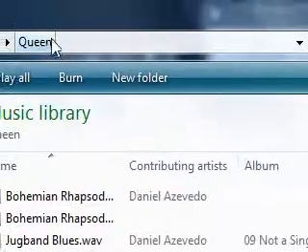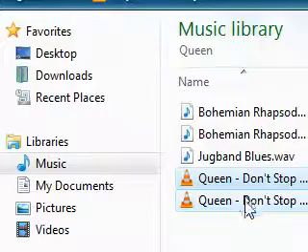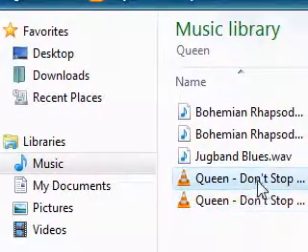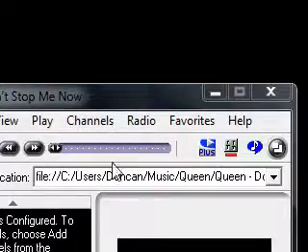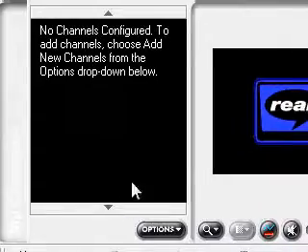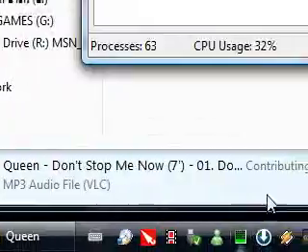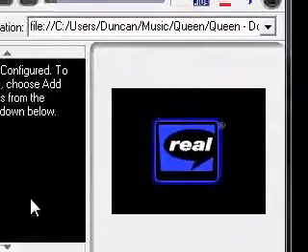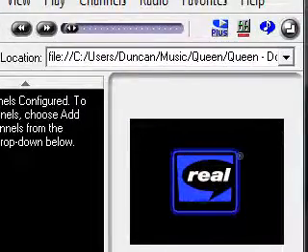So we're now going to play a random song, and we're going to check the RAM usage on it. Again, minusing the extra ones, 51 meg while playing a song. And that is iTunes. Winamp.